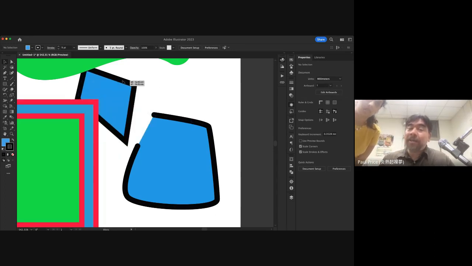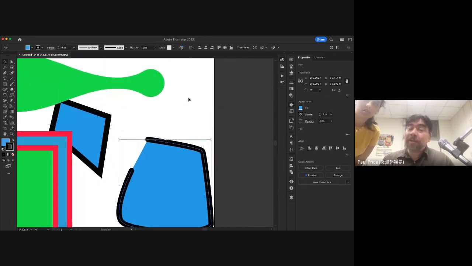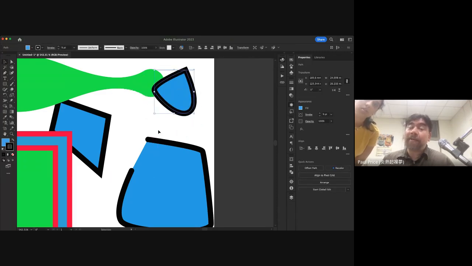I talked about closed objects and non-closed objects, right? So the difference is when I'm dealing with non-closed objects, I use the pen tool. I click and drag, click and drag, click and drag. If I go back to see the circle, this will be a complete object. I can move this object around.